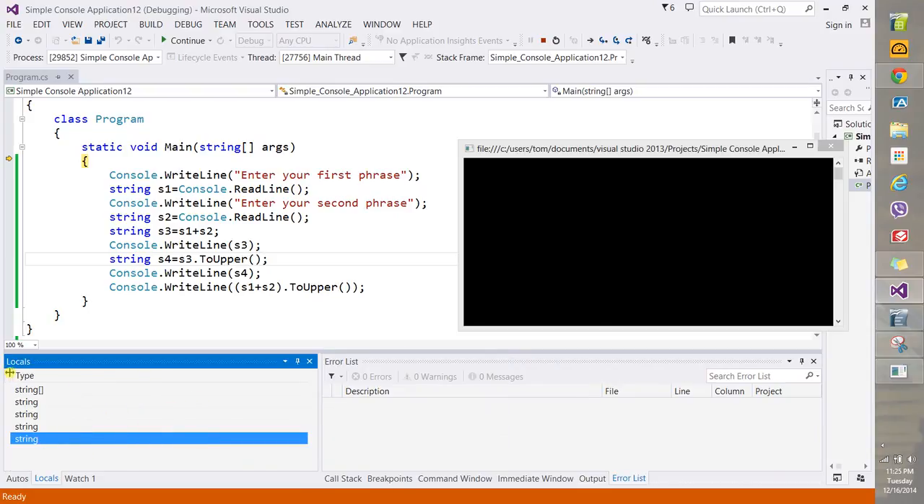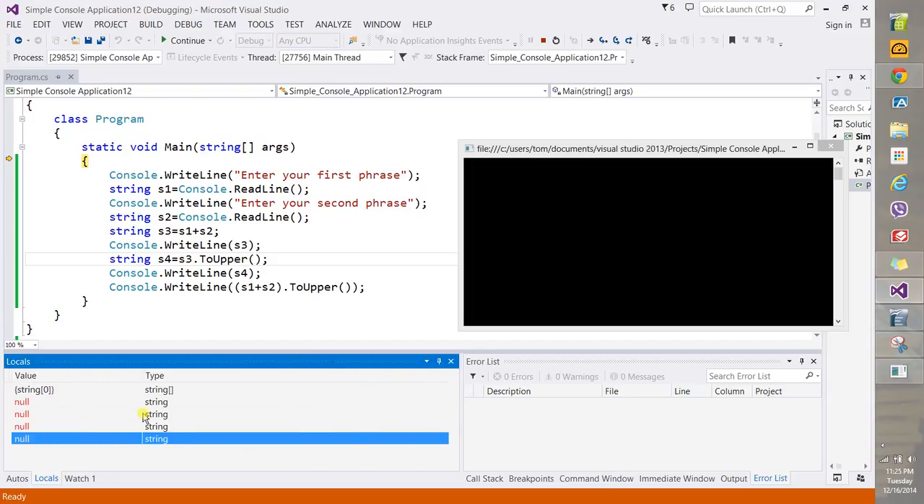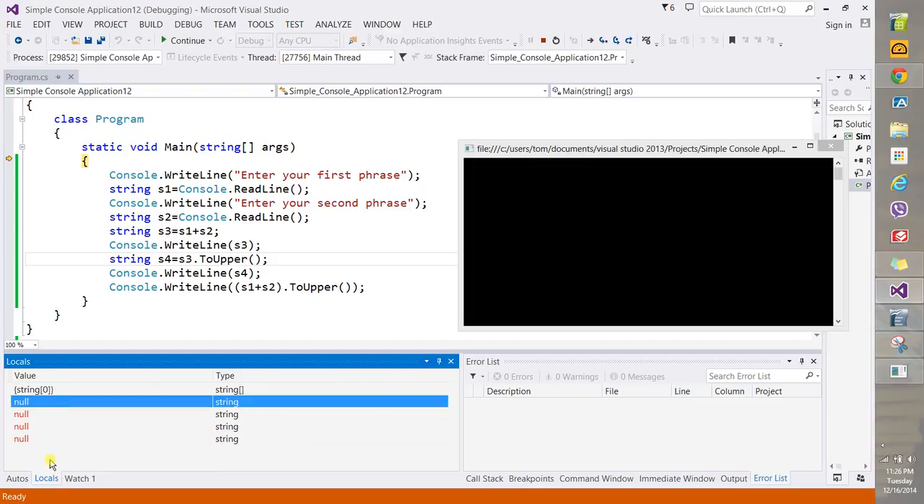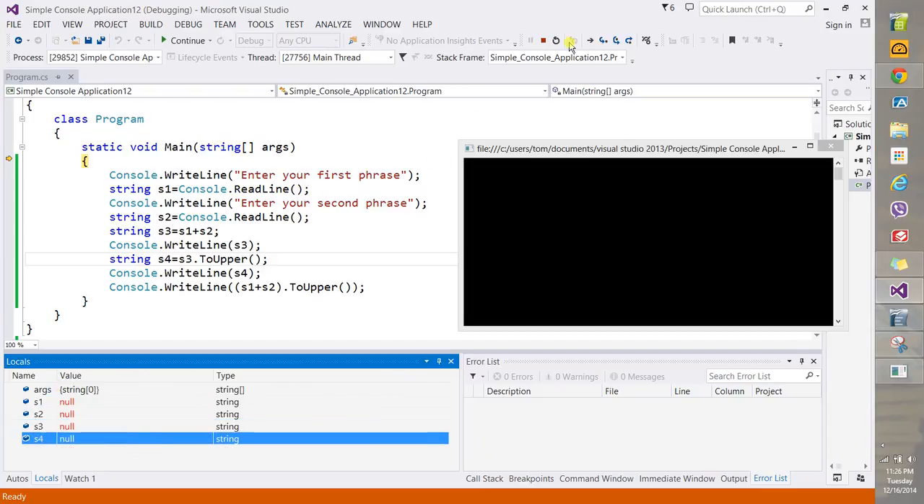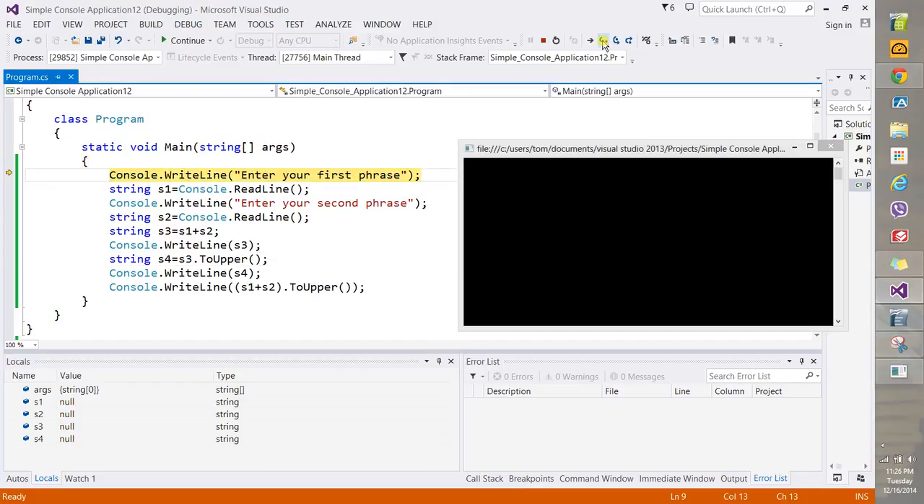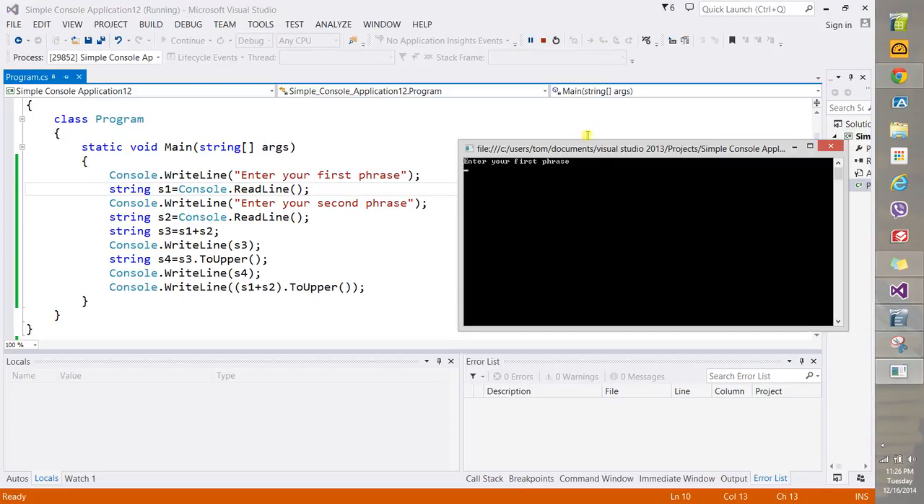Let me just rearrange this little window here. It popped over a little too far. Notice these are all nulls for each of the variables that we have. That's the default type. Next, let's move on. Now what we will do is process these very sequentially. Step into the body of main, enter your first phrase, wait for input.